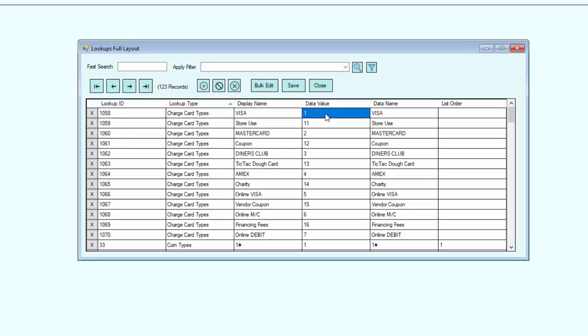The data name is similar to the data value field, but is only used where the data is stored as text rather than as numbers. This is used in very few places, and in general, the data name should be set to the same text as the display name. Finally, the list order determines the order in which the items appear on their drop-down list. If you don't enter values in this field, the items will be listed alphabetically. In general, listing items in alphabetical order makes it easy for users to find the values they're looking for, but sometimes it's preferable to put the most frequently used values at the top of the list.